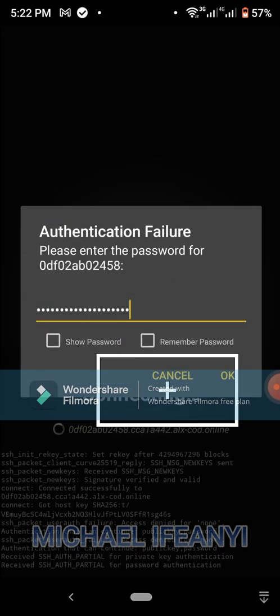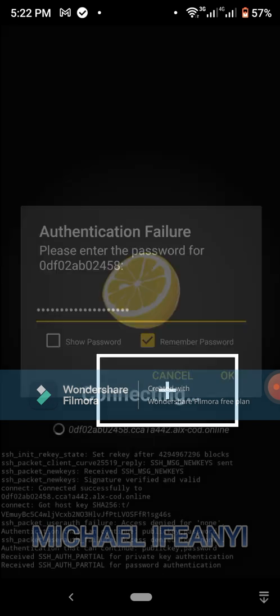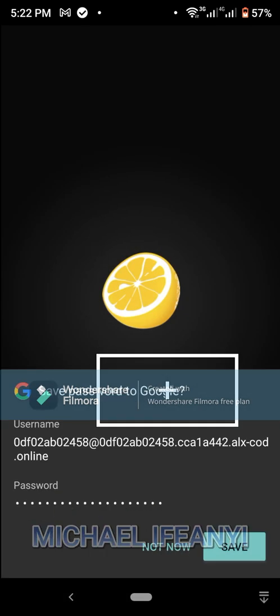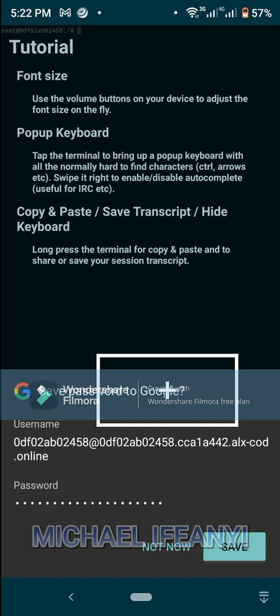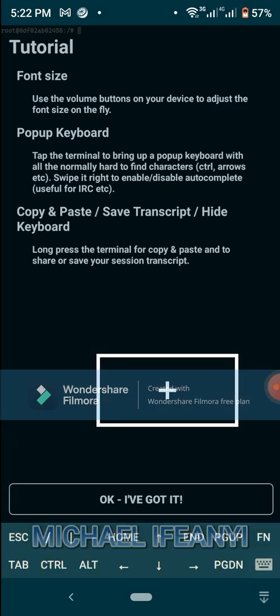Now you're going to hit OK. You can decide to remember this password in case you're coming back next time, or you can show the password. I don't want to show it in this video, so click OK. Okay, so I'm already here, and this is what it's telling me. Tell me the font size and the rest of it, because this is the first time I'm opening this particular application. So just hit OK, got it.